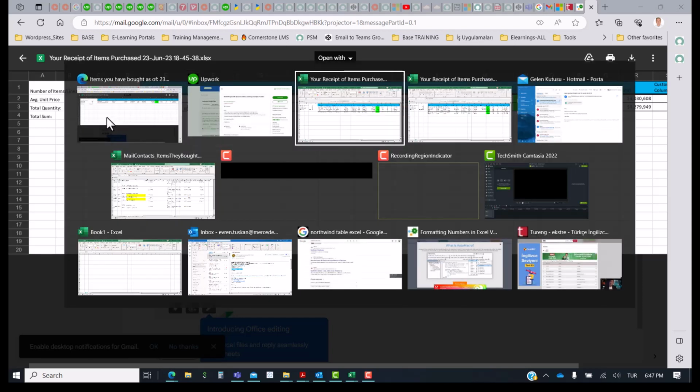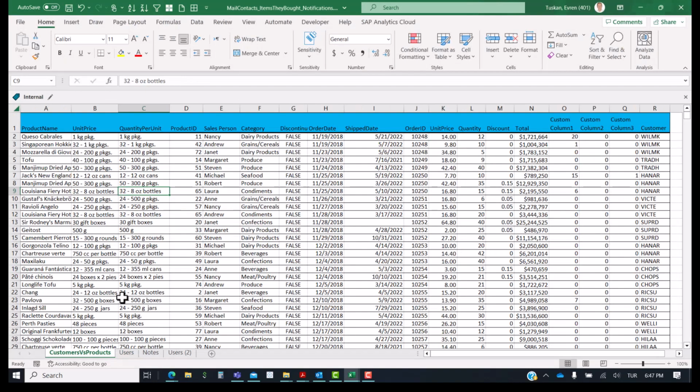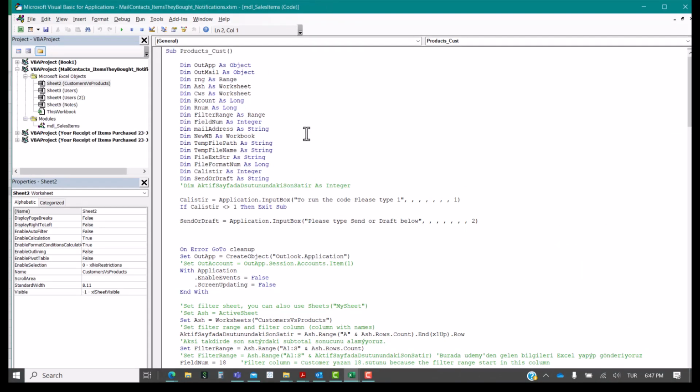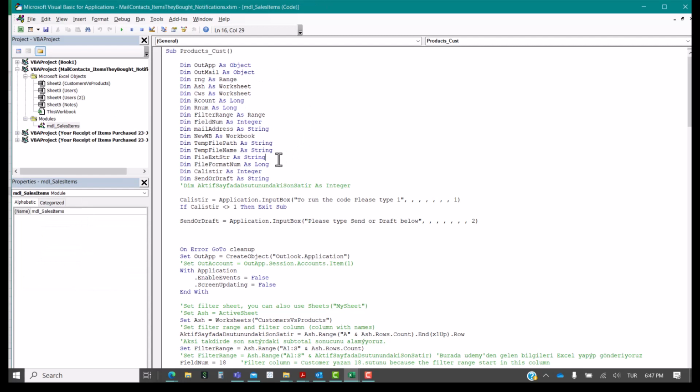Let me also show you the macro, just a preview. If I press edit here, you will see how my macro looks. So I hope you will find it useful and contact me to buy this product. Thank you.